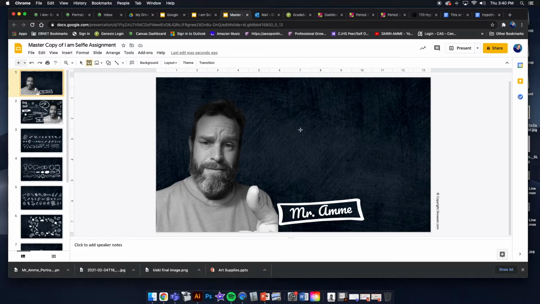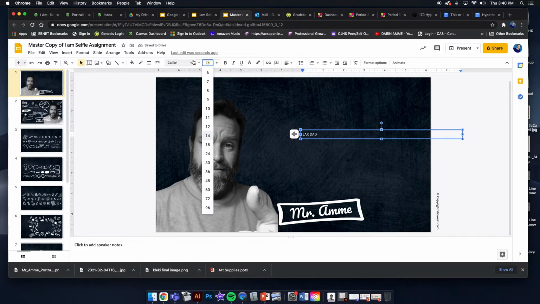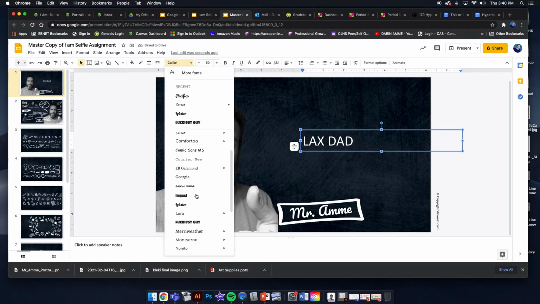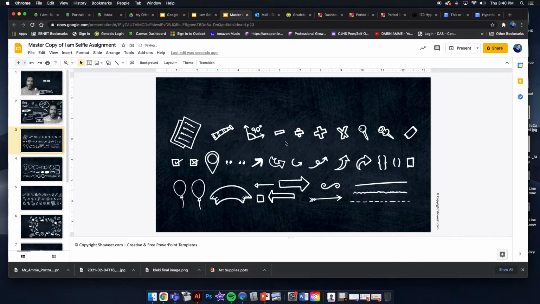So if I take my text now and I type in one of the things that I am, and let me do, just as a repeat, just so you can kind of see, I will call it a lax dad. I'm going to highlight it, change the font color to white, increase the size, really big this time. I'm going to try it at a 50 point, nice and big. And now I'm going to try a different font. I can resize this.